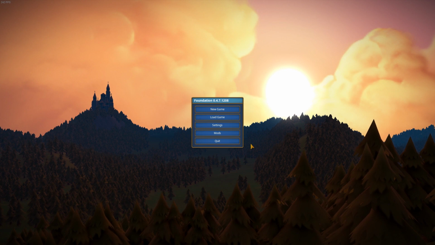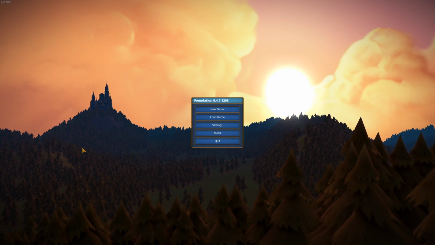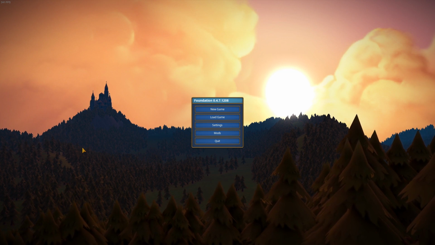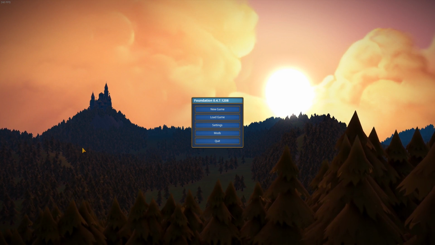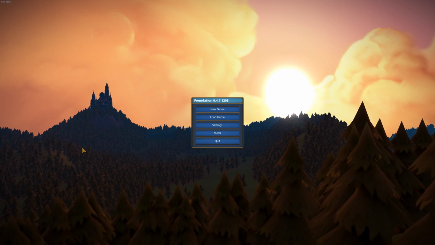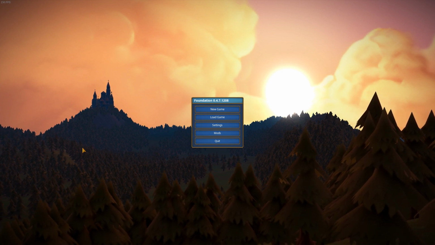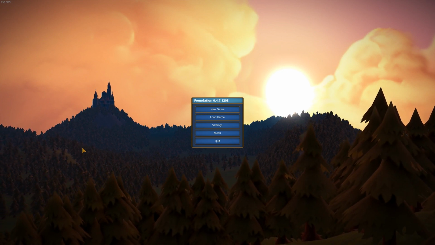This is a city builder, a medieval city builder, as you can probably guess from the castle in the distance. It's trying to avoid being grid-based. It's trying to make a more natural feel to the way that you would make a city in the medieval era, instead of sticking to a nice strict grid.